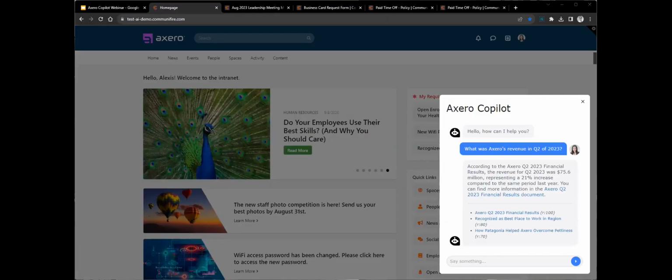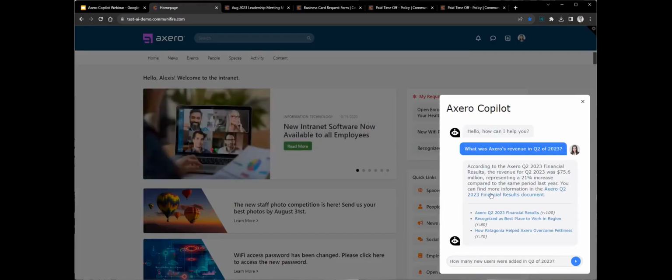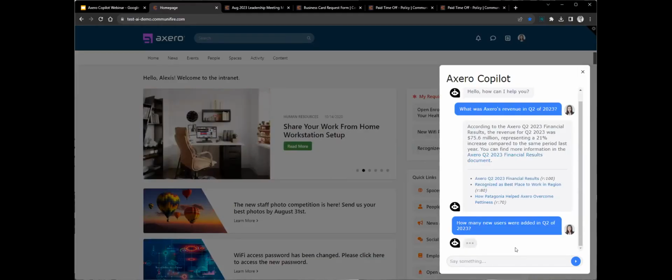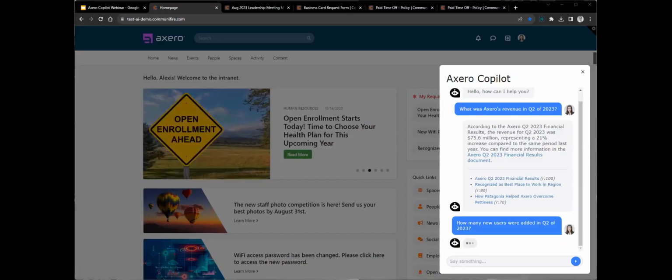But I happen to know that in this document we also talk about how many new users were added. So even though it didn't talk about users here, I happen to know that it's mentioned in that content. So I'm going to follow up with it. How many new users were added in Q2 of 2023? And this is where I think it gets pretty interesting, because it's again trying to find the right information. Hopefully it comes back to the same piece of content, but it's looking elsewhere in case it doesn't exist in that content.